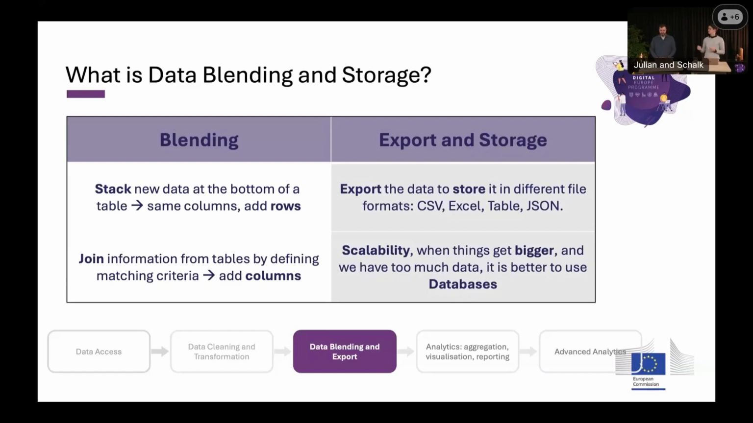The second concept that we dealt with last week is joining, where you're not stacking on top of each other, but joining tables horizontally, where essentially you're adding columns to your table, which means you enrich the information that you have.